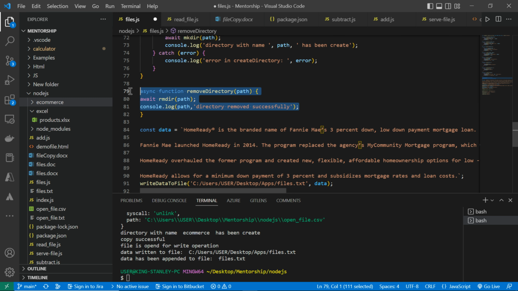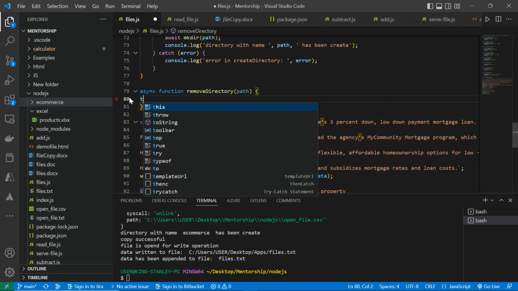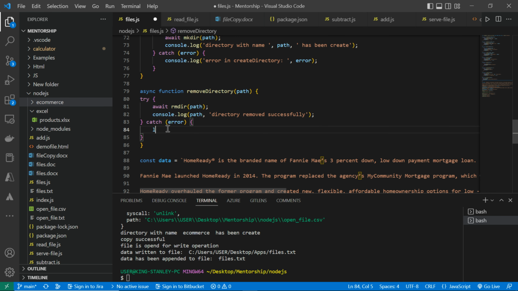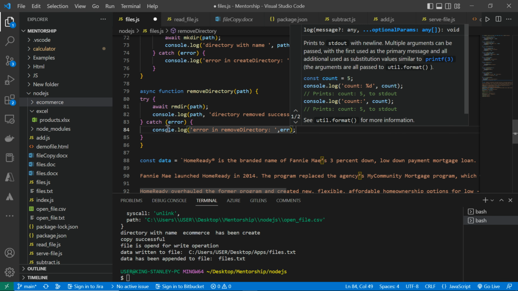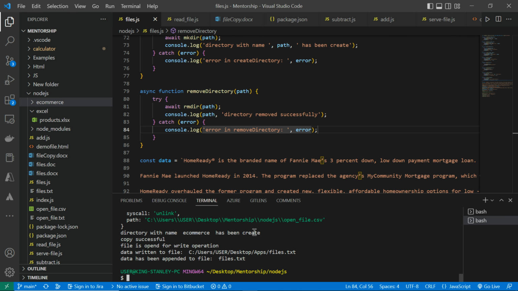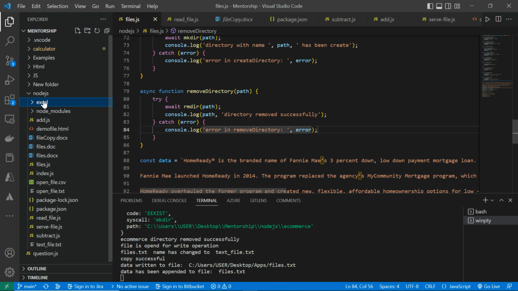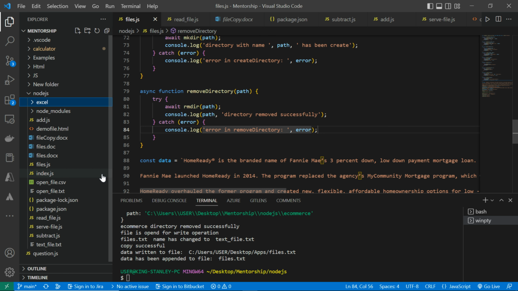Okay, only this line of code will be able to remove our directory. So here we can log error in case there is an error. Okay, so we can test our code now and look at the result. So I come again here and I hit enter. And now we check if our e-commerce directory will be there. Yeah, look at here now. We don't have our e-commerce directory again. It has been removed successfully.